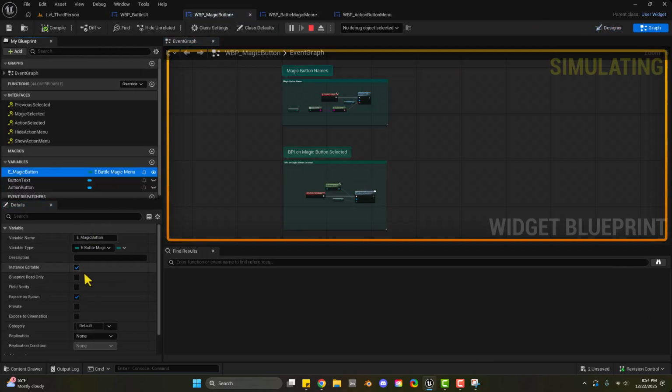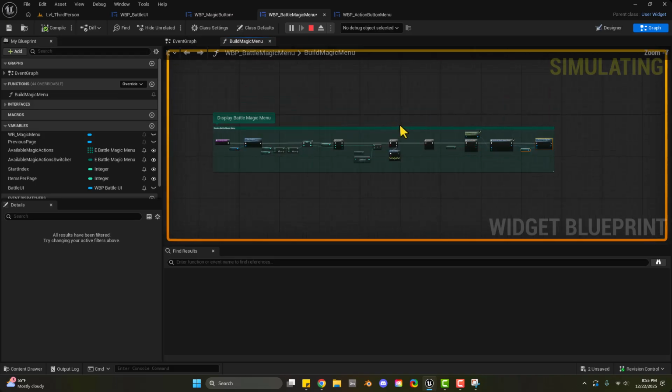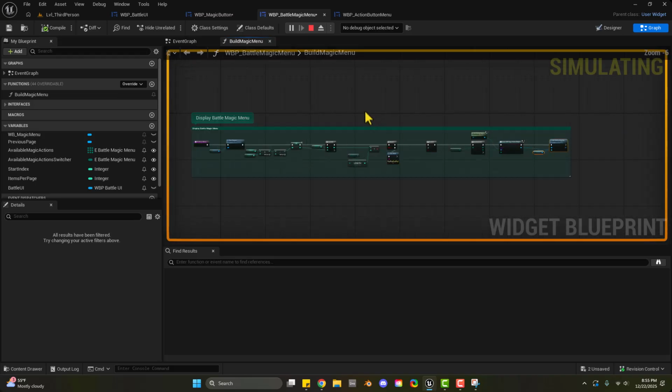Over here, our magic button is instance editable and exposed on spawn, which allows us to connect variables from other nodes in a different blueprint. And then we can add the child to the wrap box, similar to how we did over there. Now, let me grab a screenshot of this code.